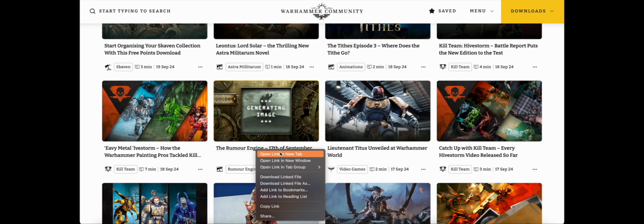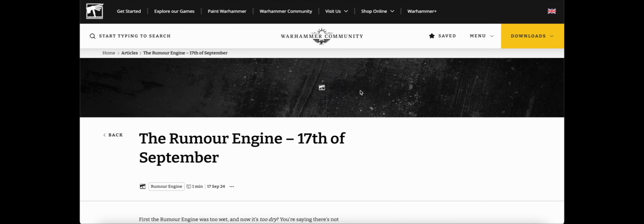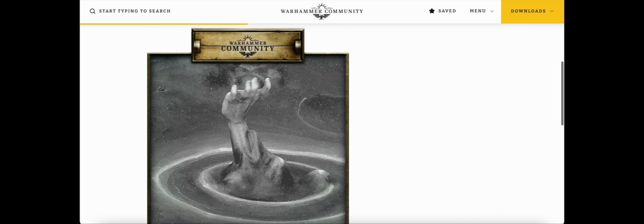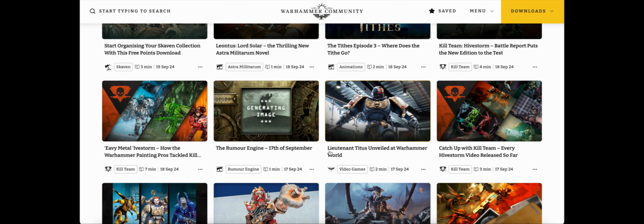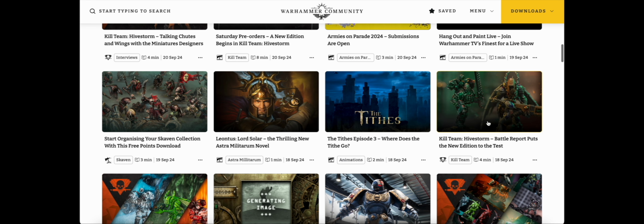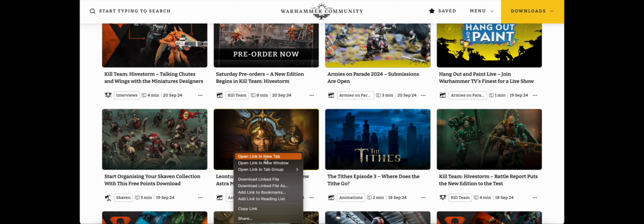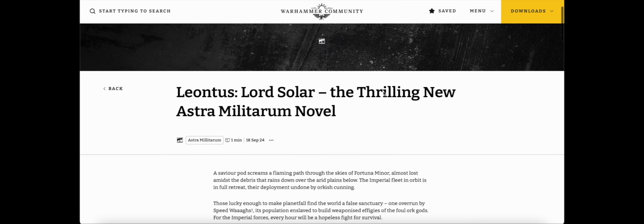Then on the 17th of September, from the rumour engine, we had this, which is quite interesting. Some kind of hand grasping out of some goop. Another Kill Team article, and The Tithes, a thrilling new Astra Militarum novel. It's got interesting cover art. Leontus, Lord Solar by Rob Young.